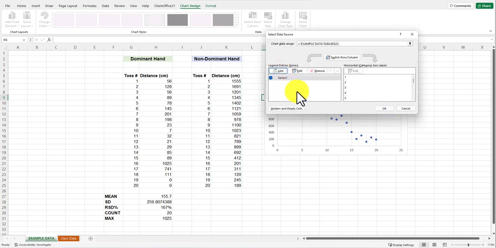I could add another series here if I say wanted to then look at what the dominant hand was, and then I would add another series and select the two. But in this case, I just have a single series on one graph.